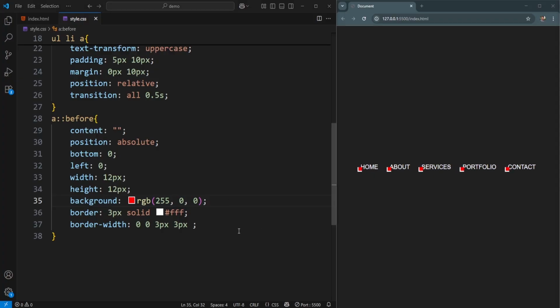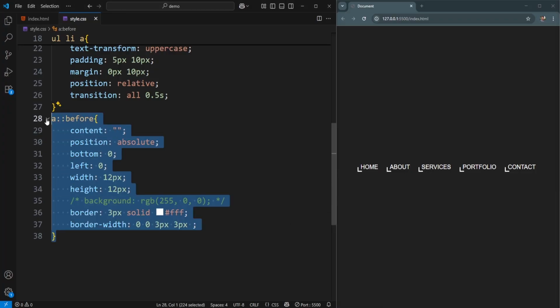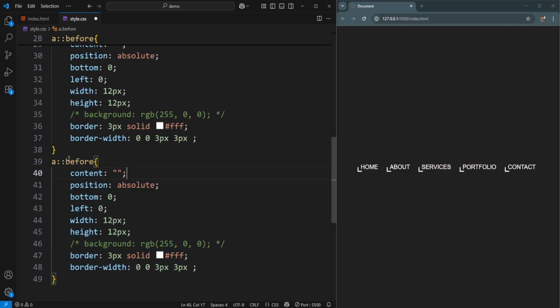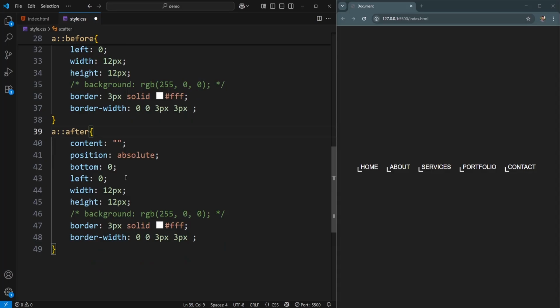So to create the border, now I don't need this background. So I'm going to comment out this line and save it again. Now we need to do the same thing for the top right corner. For that, we just need to duplicate this line, and here instead of using before, I am going to use the after pseudo element. After. And we need to change the position.